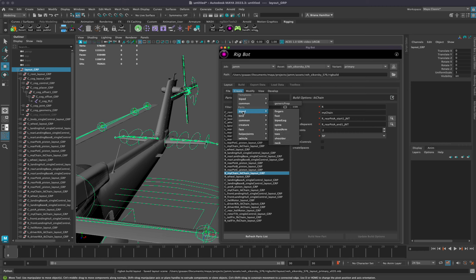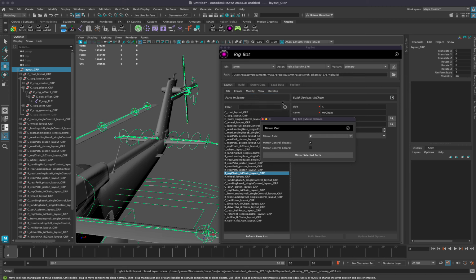So in the Create tab is where you get your templates and rig parts. Modify lets you mirror parts, and you can mirror parts if you hit the option box. You can mirror parts in different axes. So you can mirror across the X axis, Y and Z, and you can mirror control shapes and control colors, or you can keep the default colors.